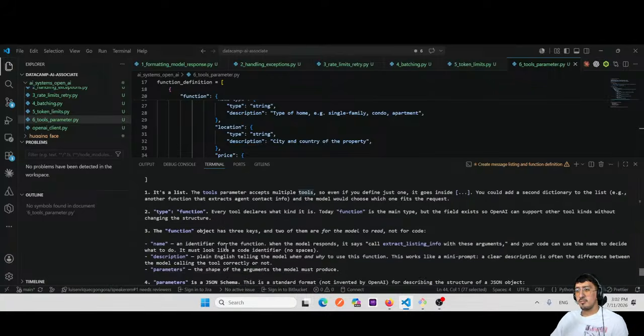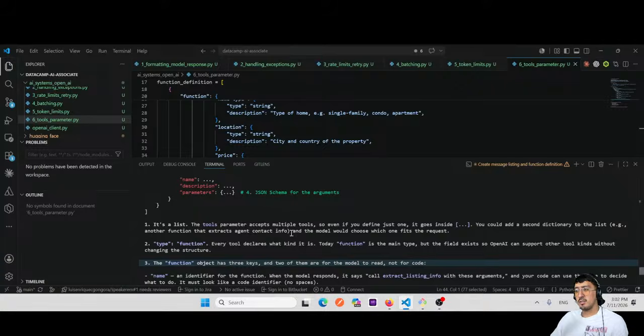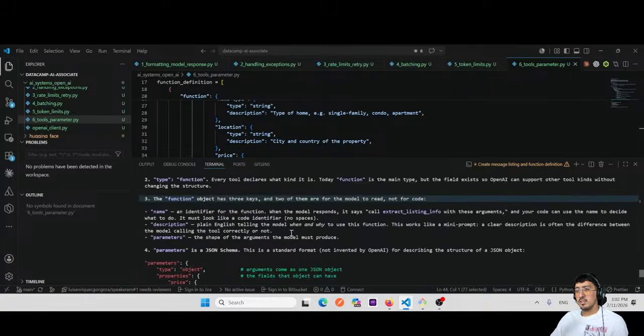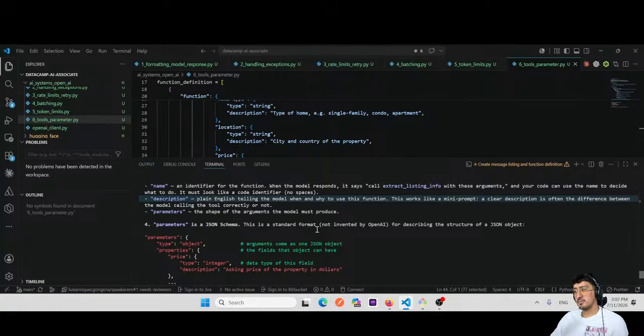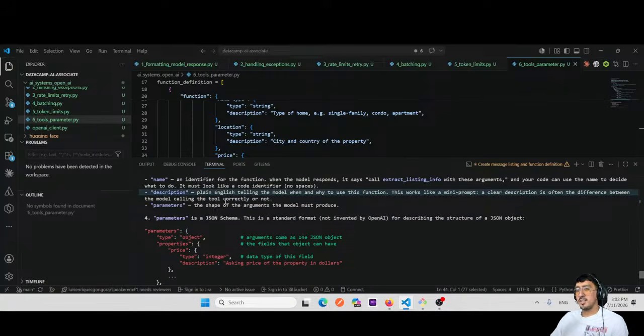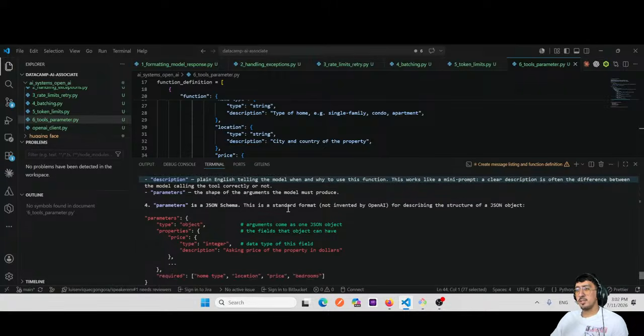Okay. The description is for a model to read, not for code. So name is the identifier of the function, and the description tells in plain text when and why to use this function. So if the model decides, I should state clearly what this function does. It's like a prompt. It tells the model when and why to use this function. Okay. The shape of the arguments the model must produce.